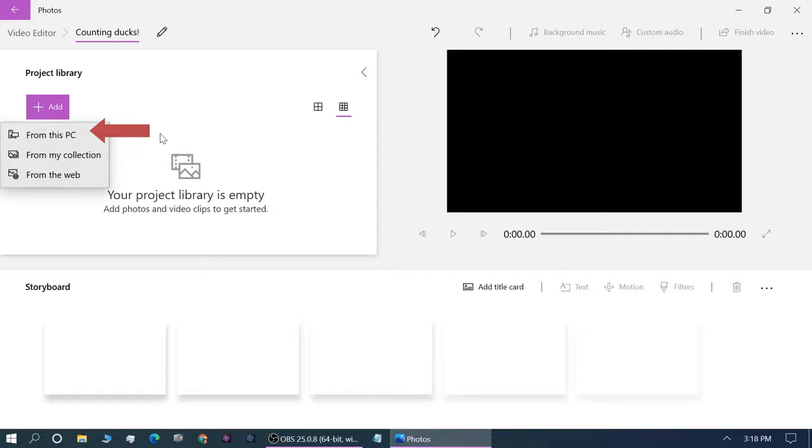Use this tab to locate the photos and videos you would like to use from your computer. There is also a From the Web option. I don't typically use this option because I prefer to download directly from my favorite sites. The photos and videos that you have on your PC can be obtained in different ways.